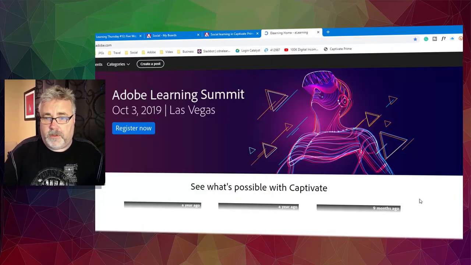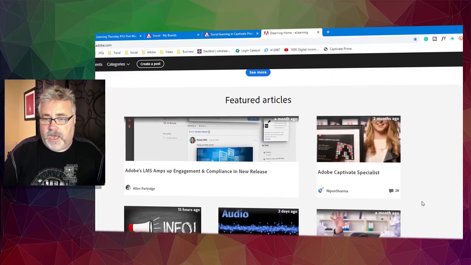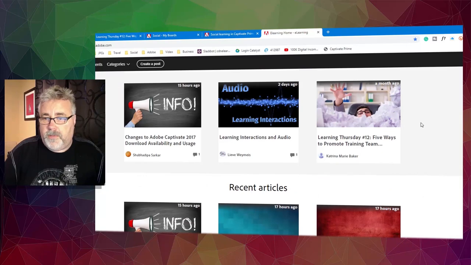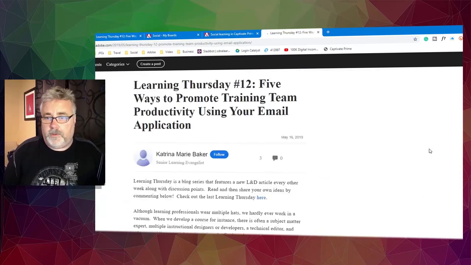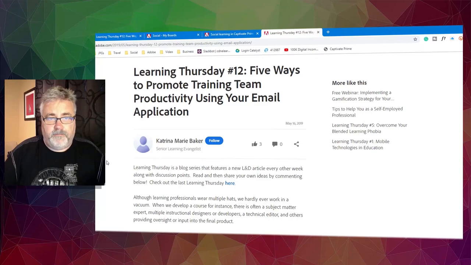Like, for example, if we're talking about LMS technologies, we might want to talk about some of the articles that are on the Adobe eLearning community. Here's an example from Katrina Baker, an article about 5 ways to promote training team productivity using your email application. I'll have to definitely read that later.